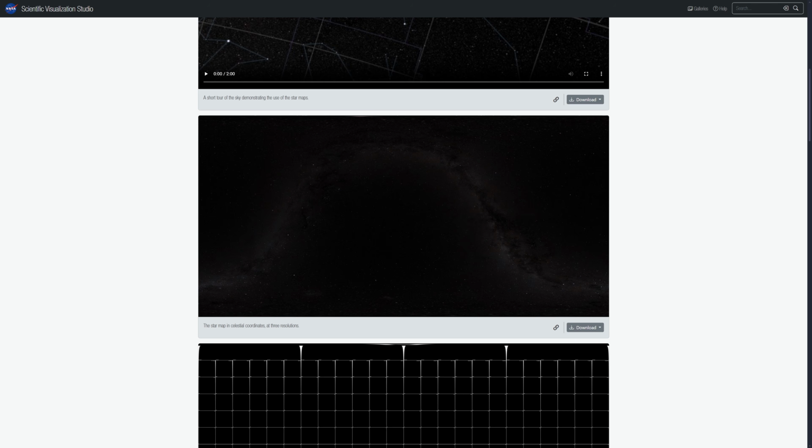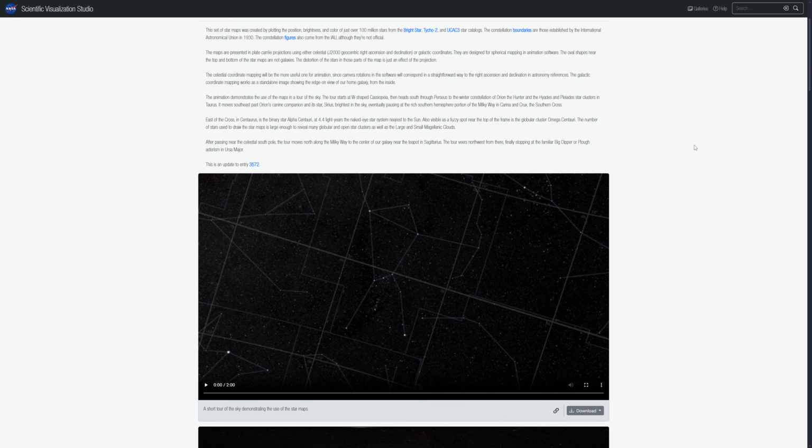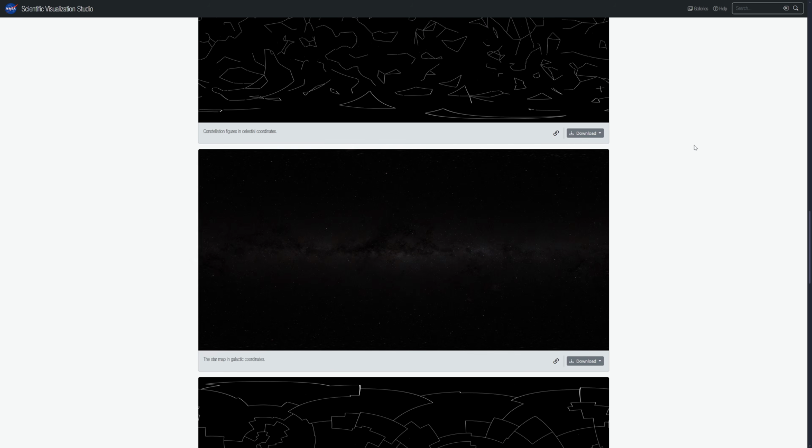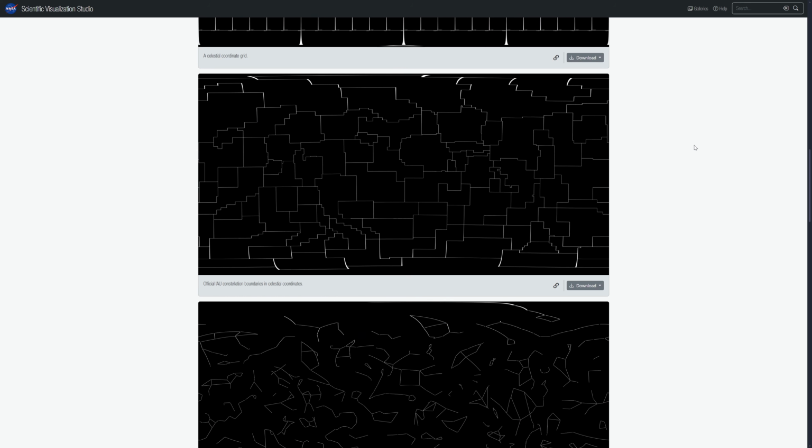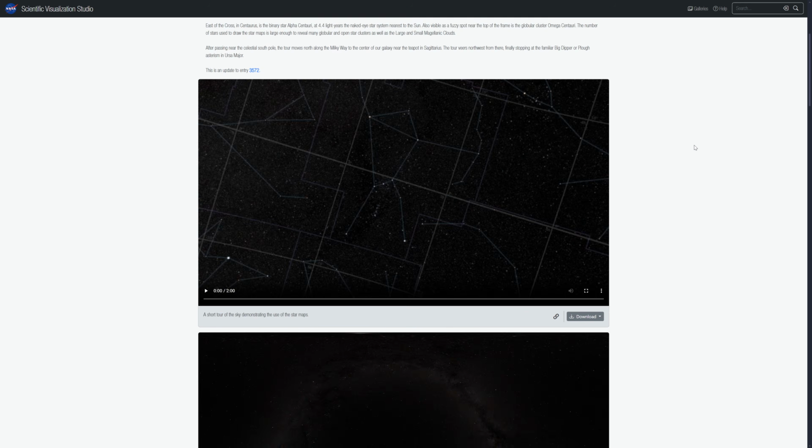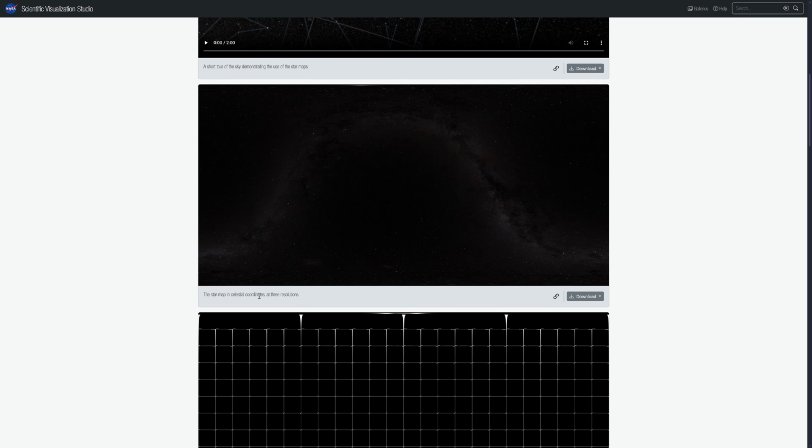The one I'm using is from NASA, so this is an actual star map from NASA officially, and you can use it completely for free if you want. I'll leave a link in the description down below to this website. On here you can see we have plenty of different things that you can use, but the one I'm using is this second one down, where it's just the star map in celestial coordinates at 3 resolutions.